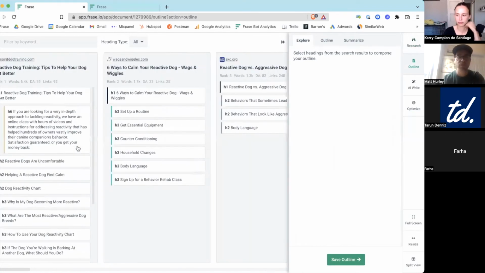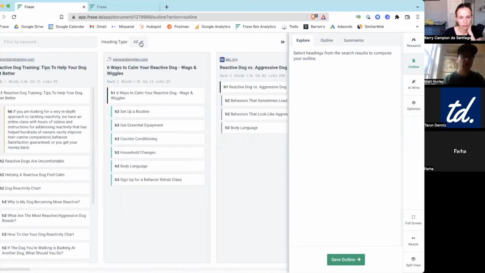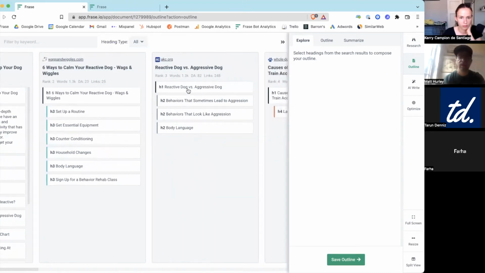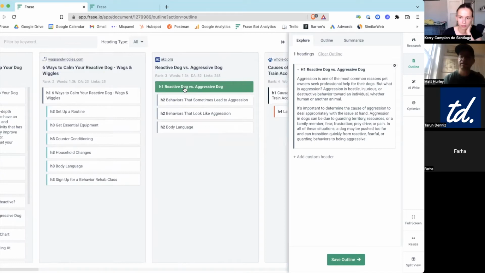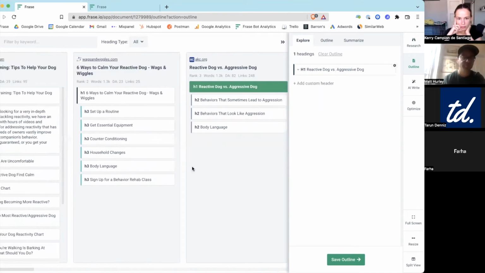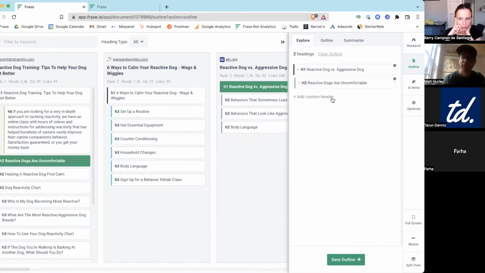So what I would do in this case, and you can filter different header types as well, is I would look through this, and I would say something like, okay, what's the H1? Maybe I want to talk about reactive dogs versus aggressive dogs. Okay, I'm going to click on that, and we're going to use that as the H1. You can see it just added itself to my little outline builder over here. Maybe we want to talk about reactive dogs are uncomfortable. That's going to be the H2.